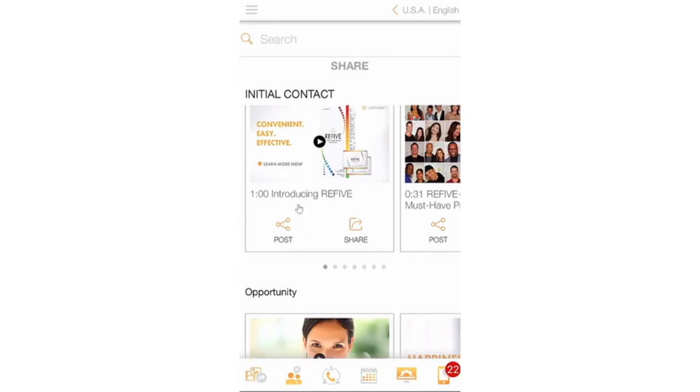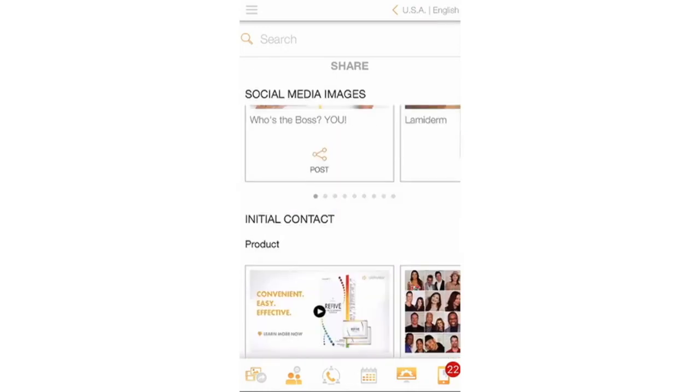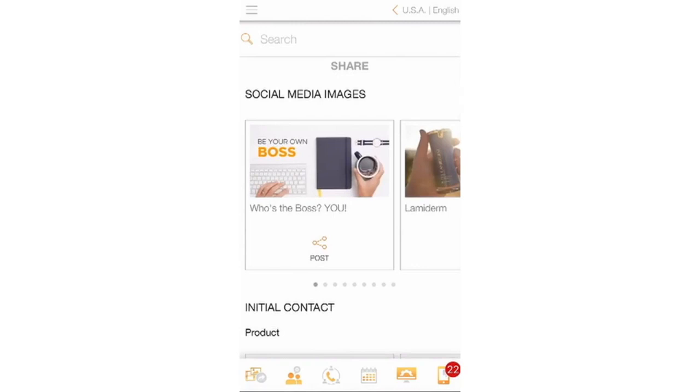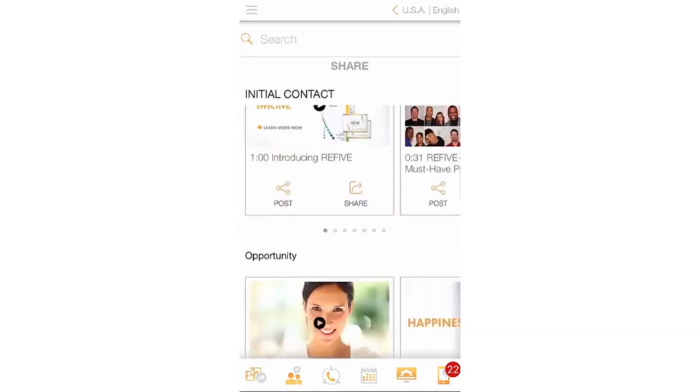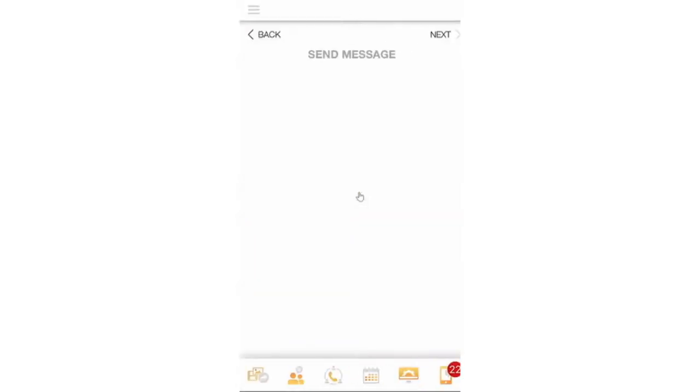But the goal of posting should always be to get people to come down to one and want to talk to you. And so we will get into that with the social media images. But let's get into sharing to start off, and contact management. So let's take this right here to share.